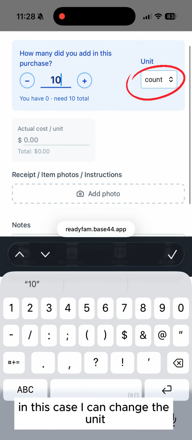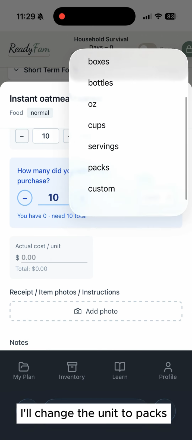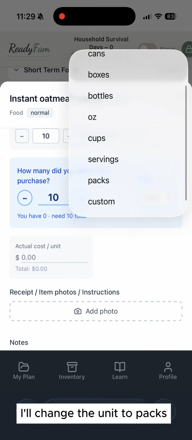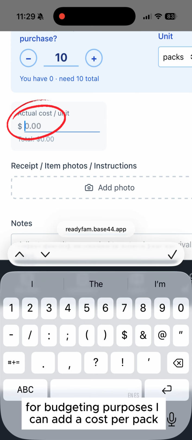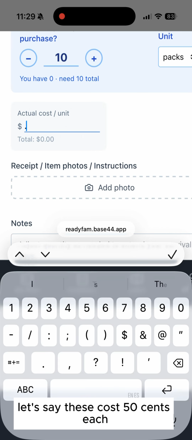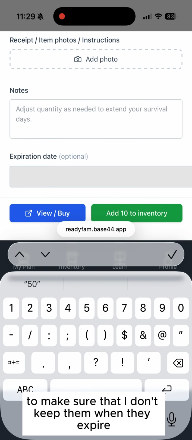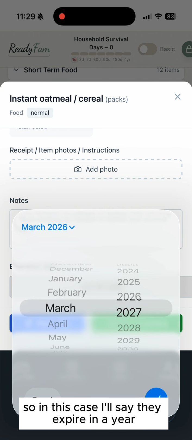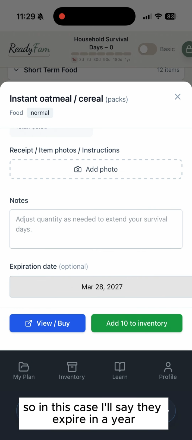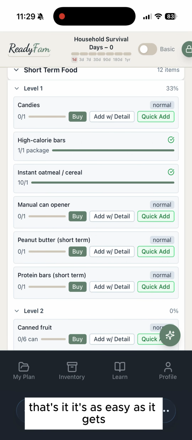I can change the unit. I can add a cost. In this case, I'll change the unit to packs. And now if I'd like to, for budgeting purposes, I can add a cost per pack. Let's say these cost 50 cents each. And finally, I can add an expiration date to make sure that I don't keep them when they expire. So in this case, I'll say they expire in a year. And I'll click Add 10 to Inventory. That's it. That's as easy as it gets.